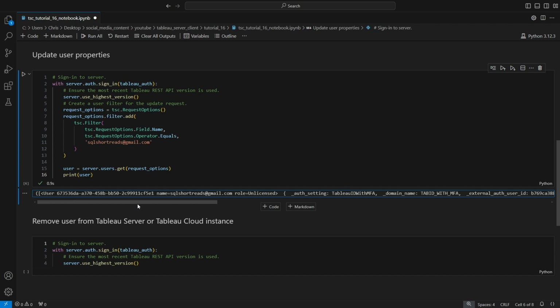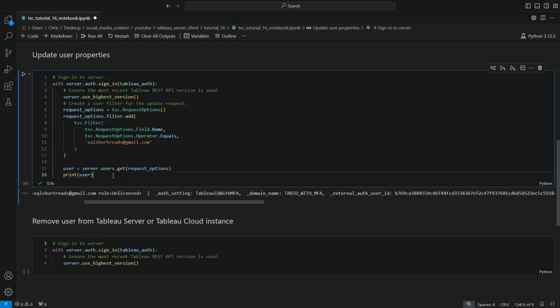That is a single user because our filtering request is for a single user. And we can see the attributes associated with that user. So the name, SQL short reads, as expected. The role is unlicensed. The authentication is Tableau ID with MFA. So we're showing here that the filtering request worked appropriately.